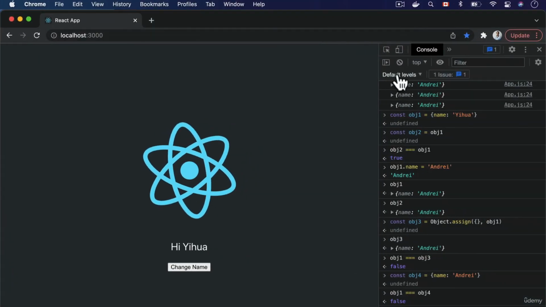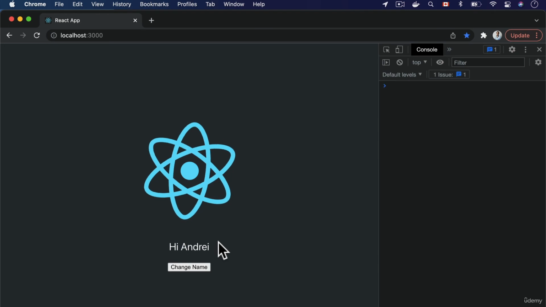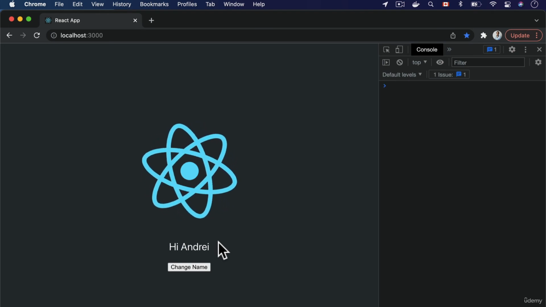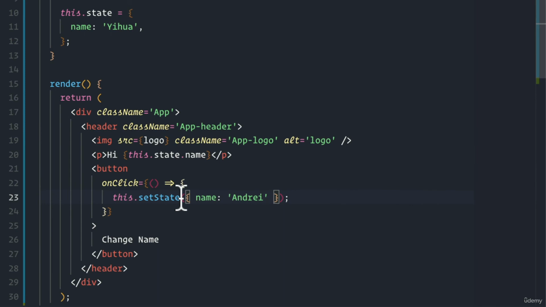So now if we go back, we clear, we hit change name, we see that it's updated. And the reason for this, again, is because what setState does under the hood is that it's actually updating state to a different object. And once React detects, oh, state is now a different object in memory, let me re-render this component and in turn update the application's UI.